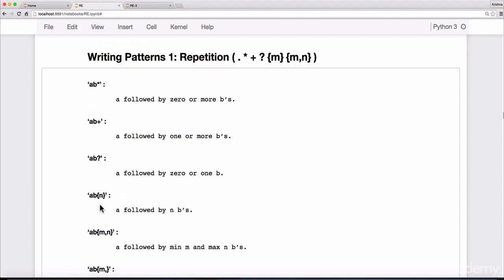And then the next one is a number in a curly bracket. It says n times of the preceding character. Here it says A followed with n times of B. The number is fixed. Suppose if you put a 3 here, then A must be followed with 3 B's.